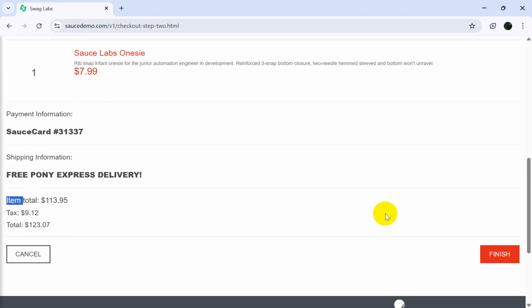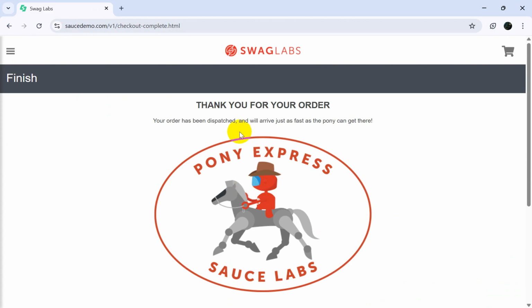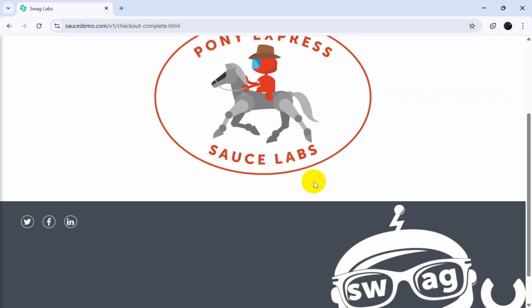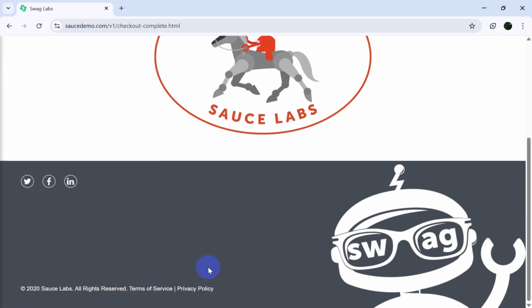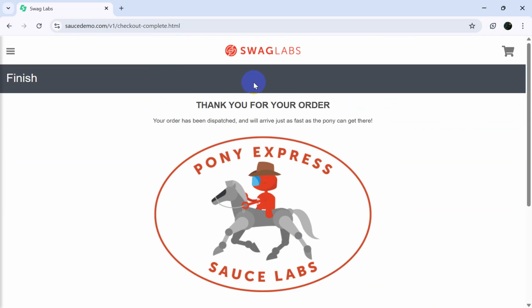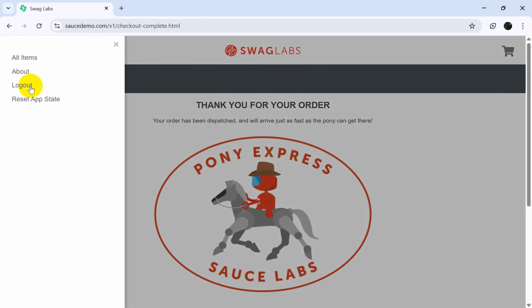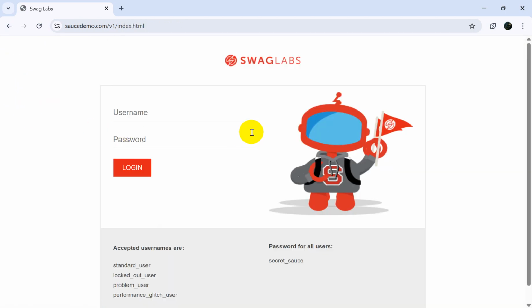See, as of now we have covered the multiple modules, and now we are going to click on finish. Once you click on finish, you will get the finish screen with a thank you message, a small description, and an image. Okay, this is the thank you page. Now we have done all the things, and now we can log out. So you understood, this is the complete testing flow.